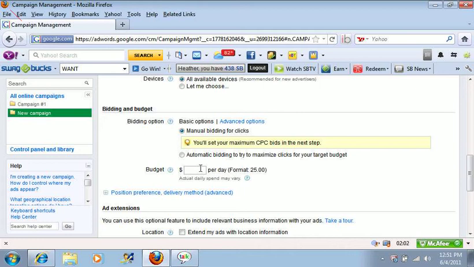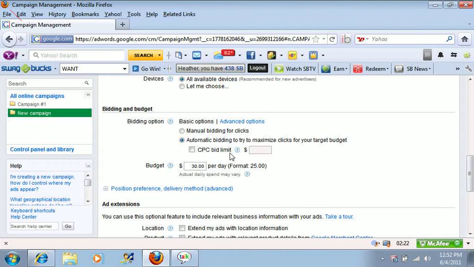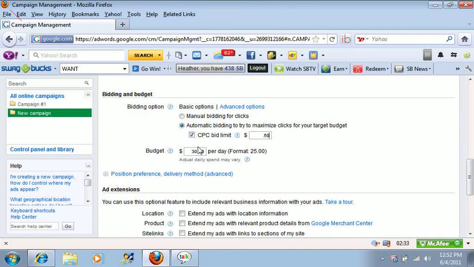Okay, then down here you want to tell it what you want your max budget to be every day. When I did it, I had my max budget set for $30 a day. You can set it up to do the manual bidding, but that is a lot more work. I had it set up for automatic so that it would just go ahead and bid on my behalf. I put here that the most I would pay per click was 50 cents. That seemed to work really well for me. And then my total for the whole day that I wanted to pay was $30.